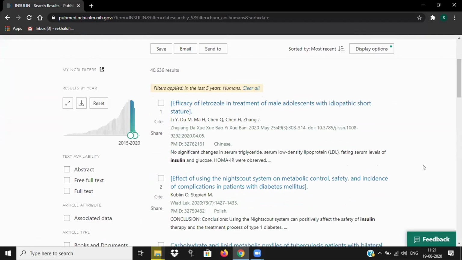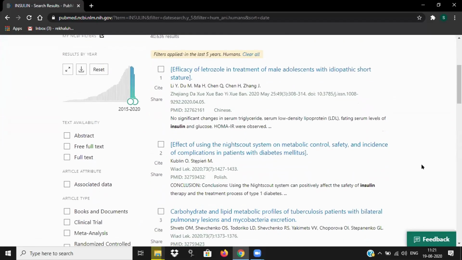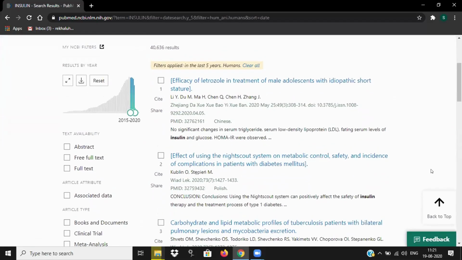40,636. Although I have not put many filters to this, definitely I may put those filters if I'm very specific about any article type or information or data which I want. So now I am left with 40,000 papers. So what I'm supposed to do is read out the articles. Okay. I'm supposed to read out the articles here.